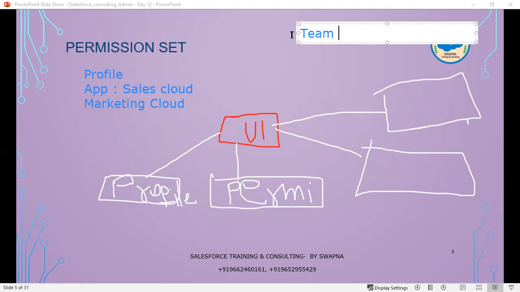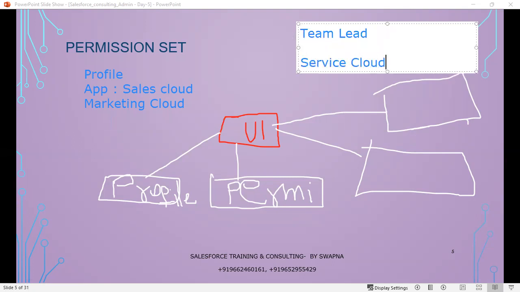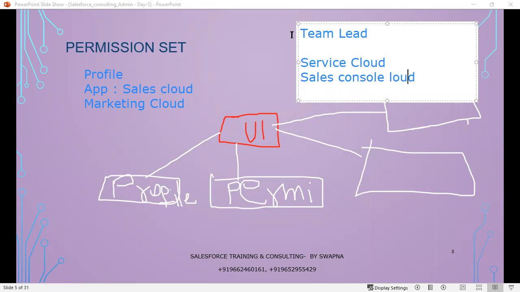Team lead should have access to the Service Cloud and Sales Console Cloud, right? So there are different clouds. We wanted to give those access. Now, is there a link between this access and this access? Already I have a profile. The profile has the app Sales Cloud, Marketing Cloud. But here the team lead is going to get completely different cloud access.